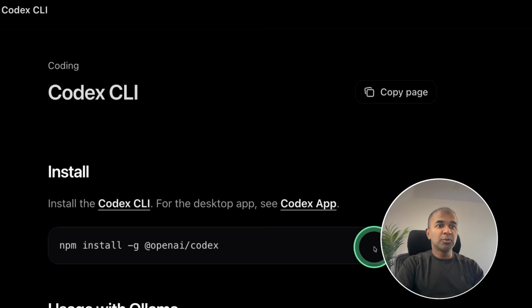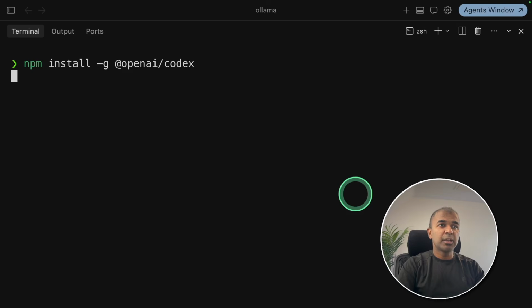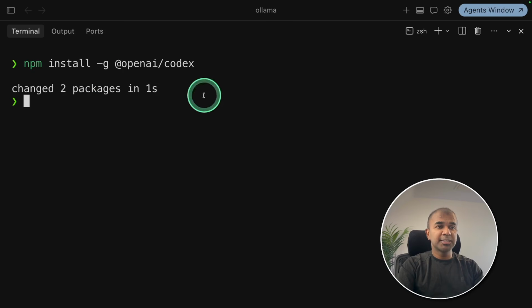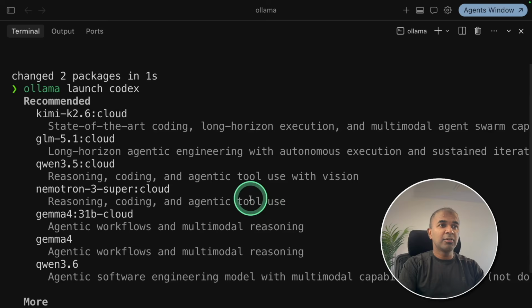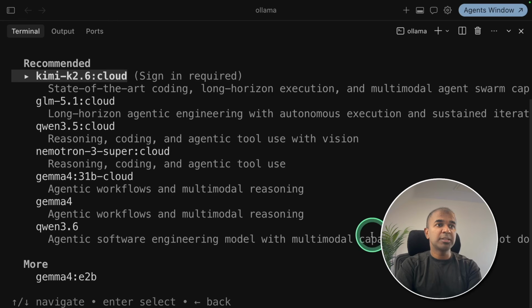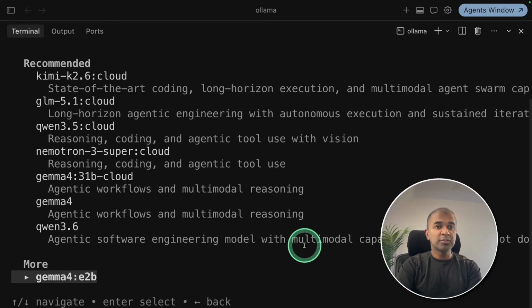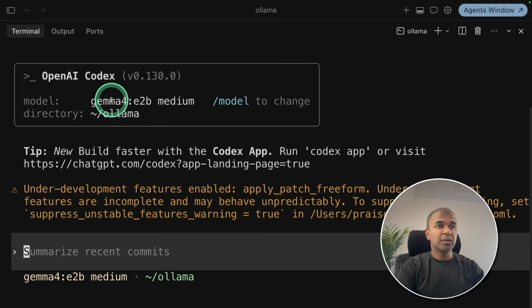Next, I need to install Codex CLI. To do that, I need to copy this command and paste it here. Now Codex CLI got installed. Next, I just need to type ollama launch codex. So copying that and pasting that here. And that will ask me if I want to use any of these models. So cloud version means you need to pay Ollama. But for us, I want to run it locally and all the data need to be private. So I'm using the locally downloaded Gemma 4 version and clicking enter. And you can see the model chosen is Gemma 4 and I've got it ready.